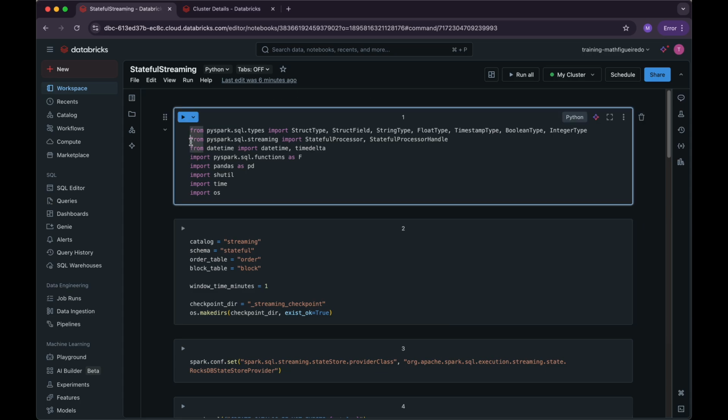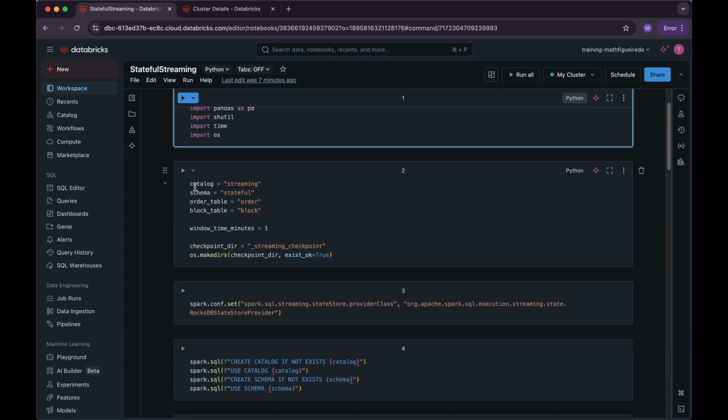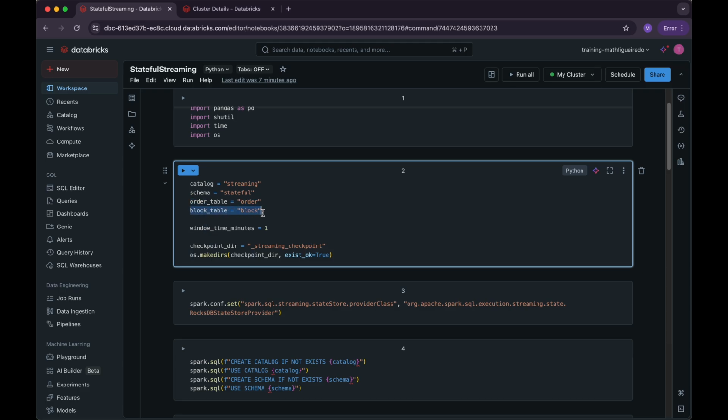The first step is handling the imports. The most important of these are the stateful processor and stateful processor handle from pyspark.sql.streaming, which are the core building blocks of our application. We also need to define some key configuration variables: the catalog and schema for our tables, names for the incoming orders table, and the output blocked table. Also, a 10-minute window for our logic. Here I have a 1-minute window because I was testing, but let's set it to 10 minutes.